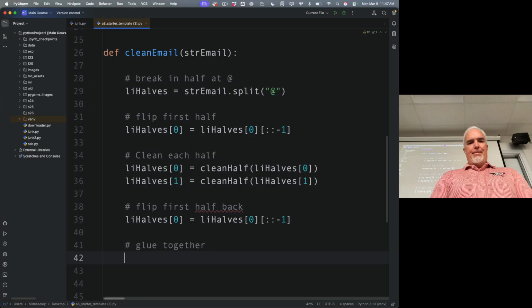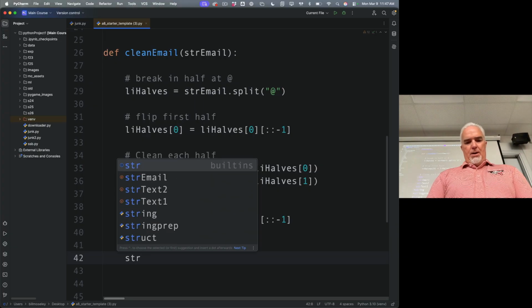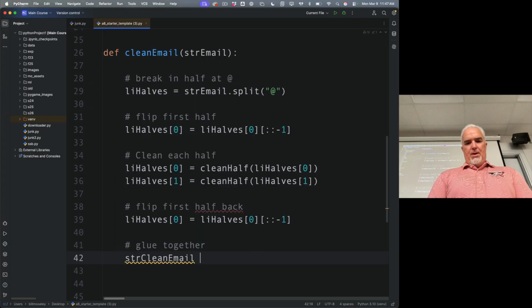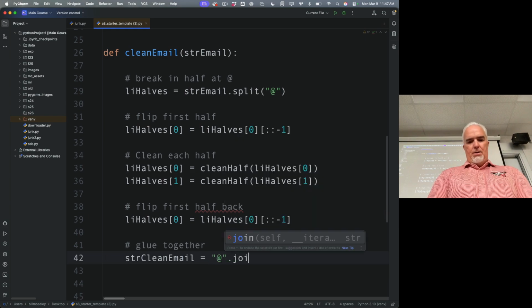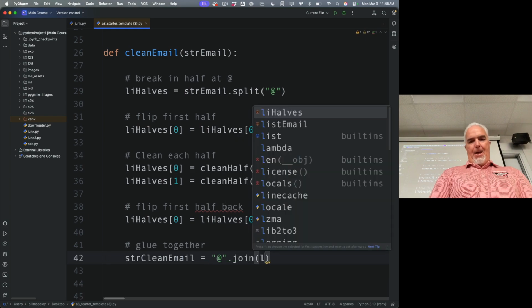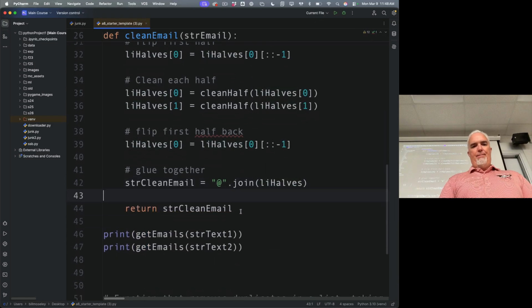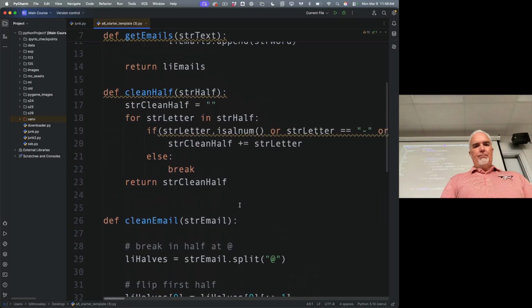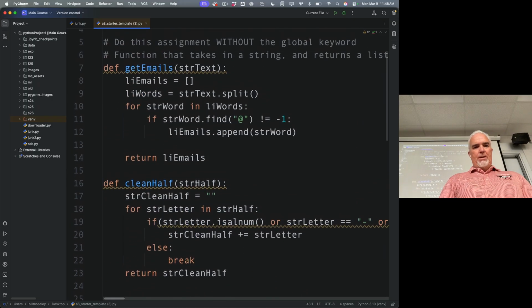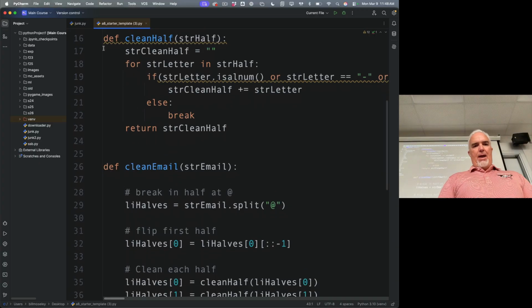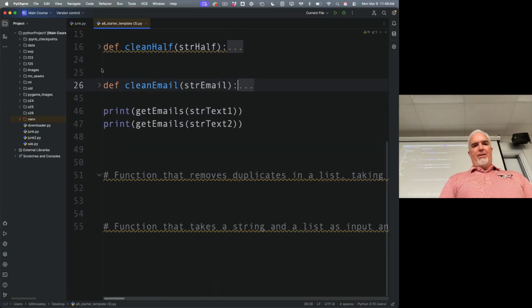And then glue together: str clean email equals, give it the glue and join and li halves. And then we return that back. So here's how I get the email. And now I've created these two, clean half and clean email.